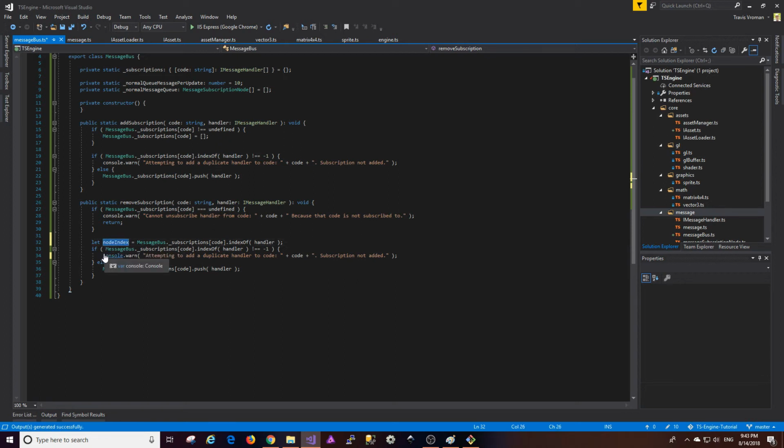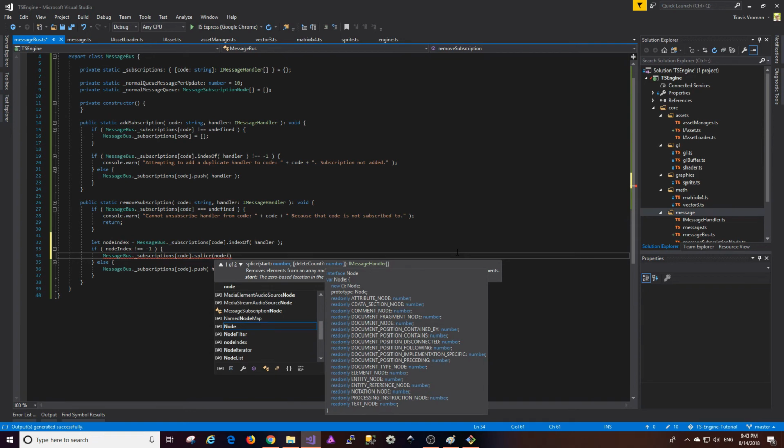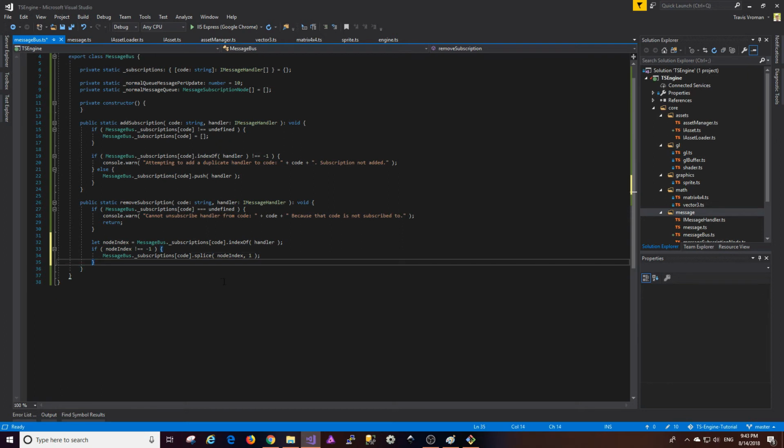And then here, we're going to say if node index is not equal to -1, which means it's been found, then we actually want to message bus.subscriptions.code, and then we want to splice, which is basically saying take this out of the array, and we want to splice starting at node index, and we want to take out one element. And there is no else, because we don't want to do anything if the node's not found. We're just not going to do anything. We're just going to ignore it.